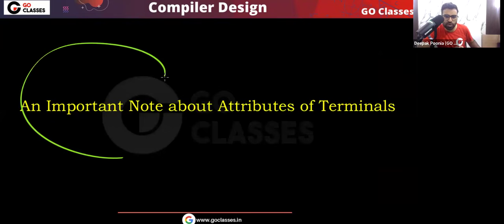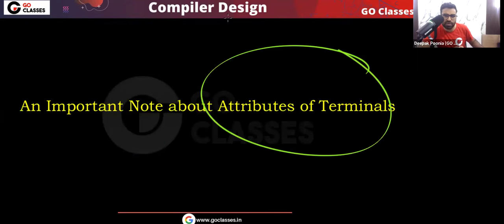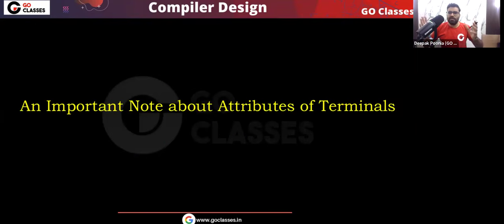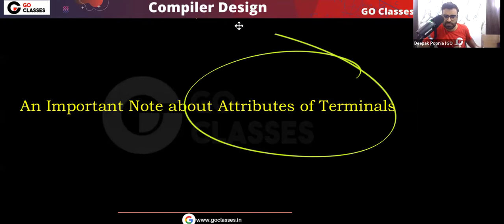Now let's see one important note about attributes of terminals. I told you that first we will discuss attributes of non-terminals, then we will also discuss attributes of terminals. So far we were discussing attributes of non-terminals, the synthesized attribute definition and the inherited attribute definition. These we have seen for non-terminals. Now let's see one important note about attributes of terminals.